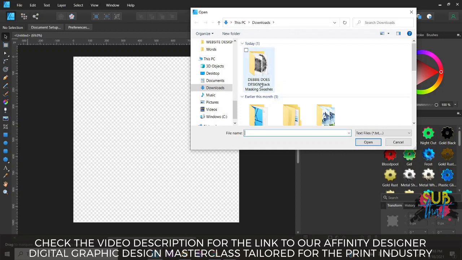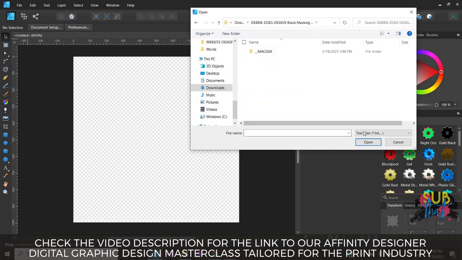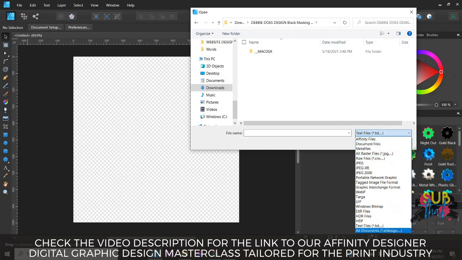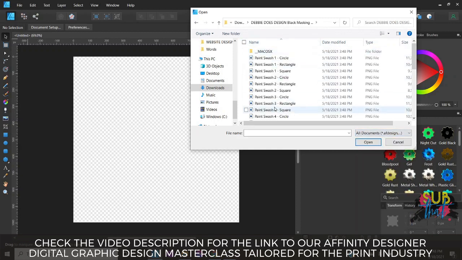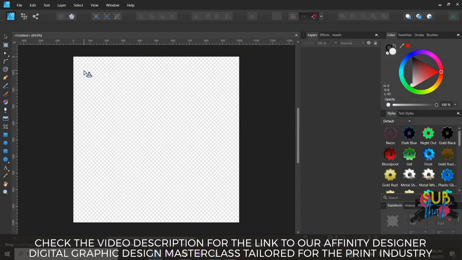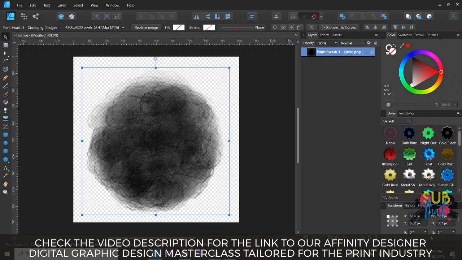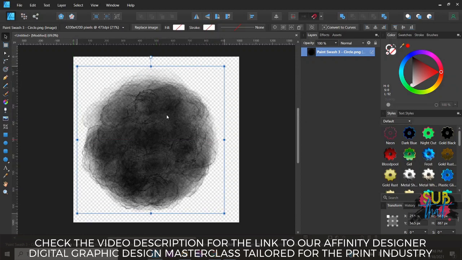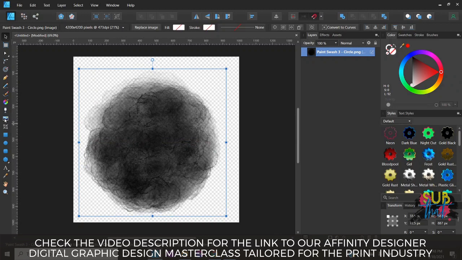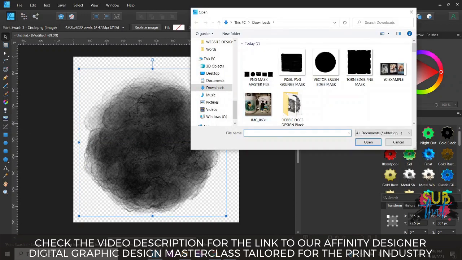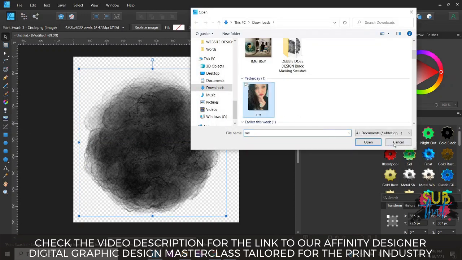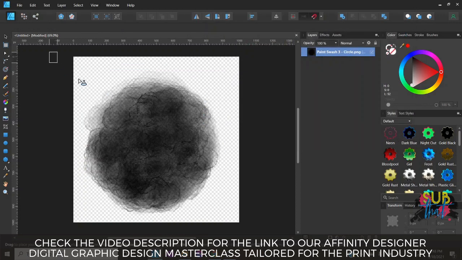So let's say that we go with this one that Debbie made. Let's try all documents. There we go. So we'll just pick any random one from here. You're then going to click and drag. Keep in mind that if you just click, it is going to import at the maximum size. So because you've exported this as a PNG, let me bring in a picture for you to use as an example. I'm going to use this picture of me from yesterday's video.